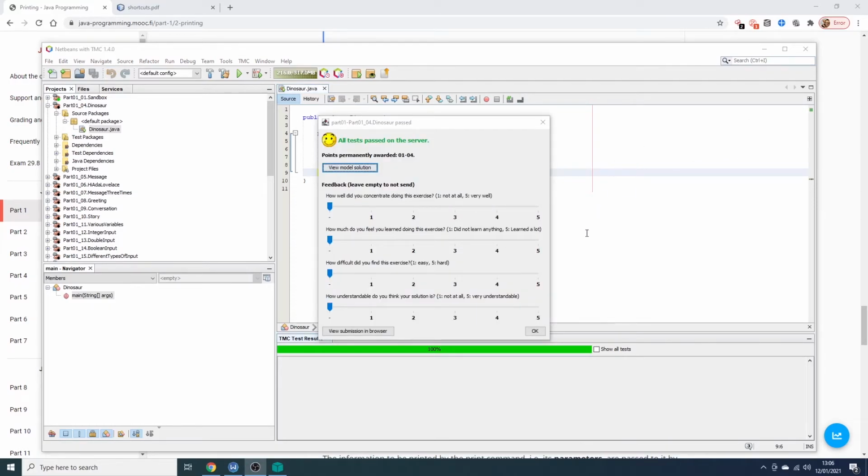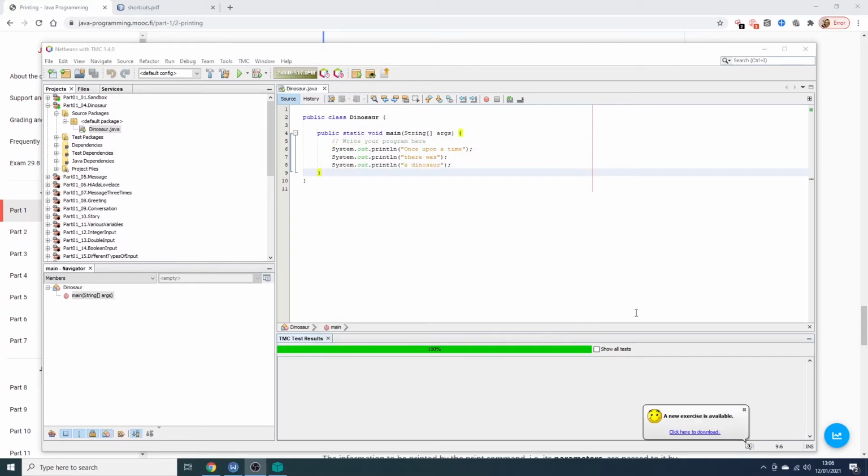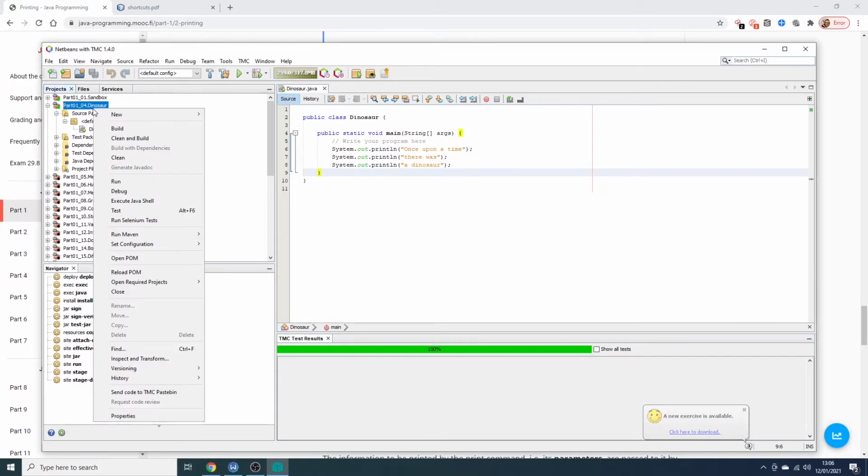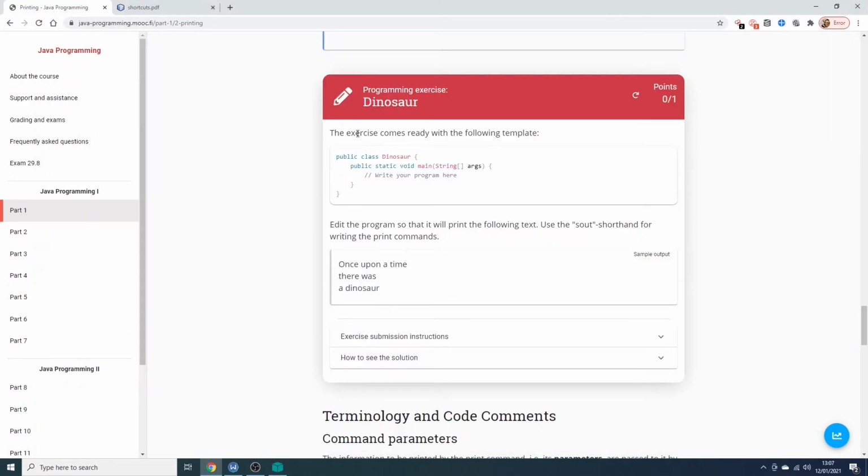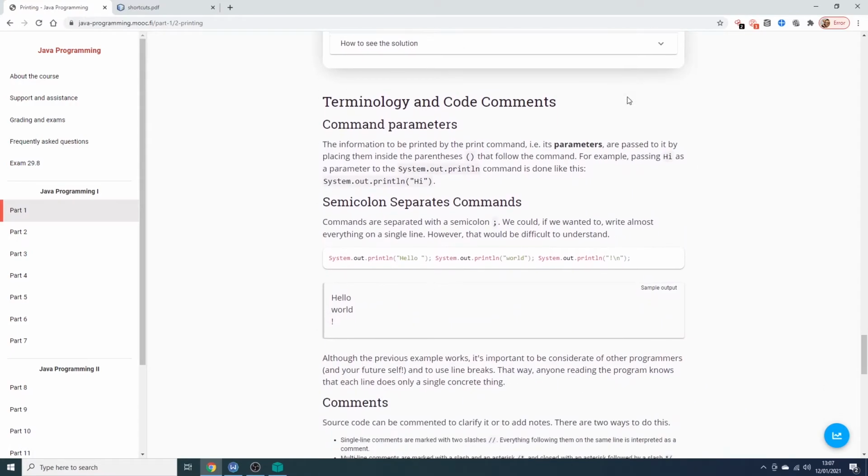Excellent, and we passed again. So we're actually getting through these relatively quickly. I'm sure we will slow down a bit when we get to the more complex ones. But for now, let's right click and close Dinosaur. There we are, and go back to here, refresh our points, and then move down.